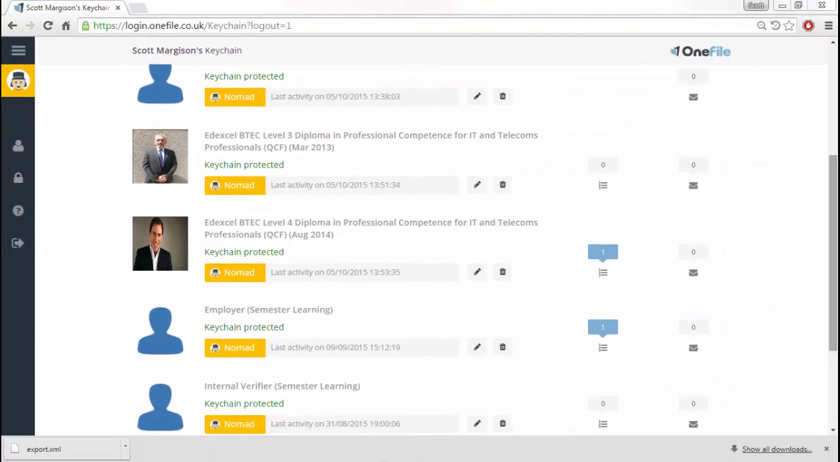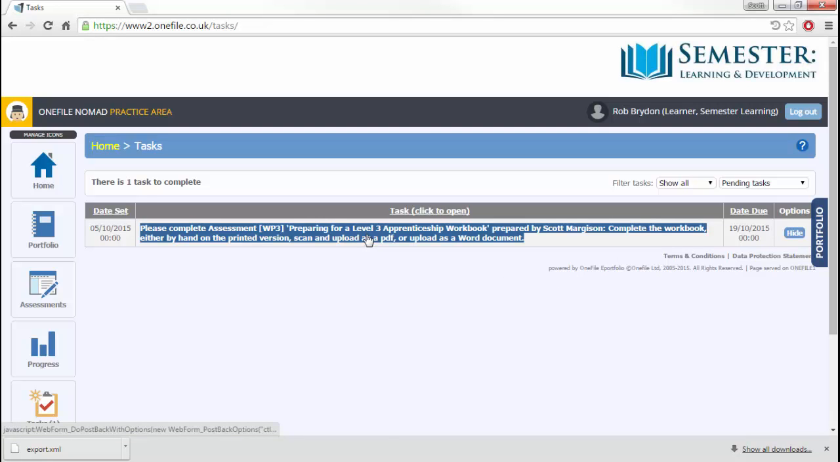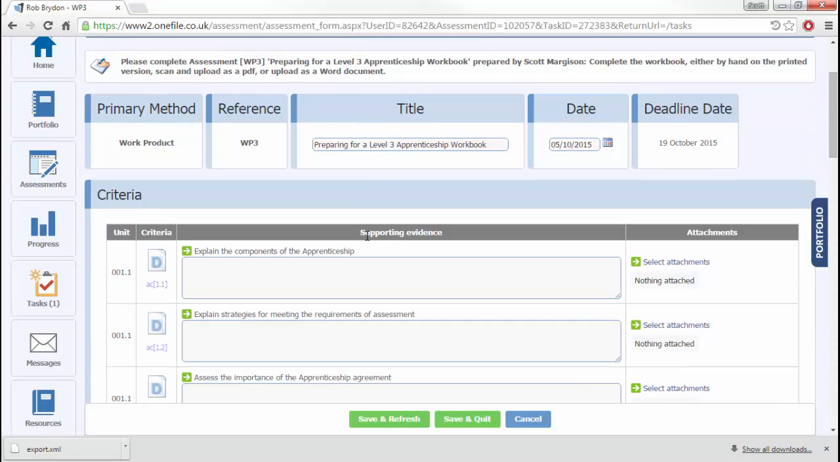In this session, we're going to look at completing a workbook. As we can see, Rob has been assigned a new task. Let's have a look. So the task is set, please complete by the 19th. Here are the details. Here, all the criteria are set here.